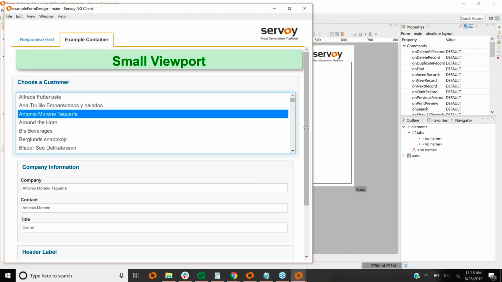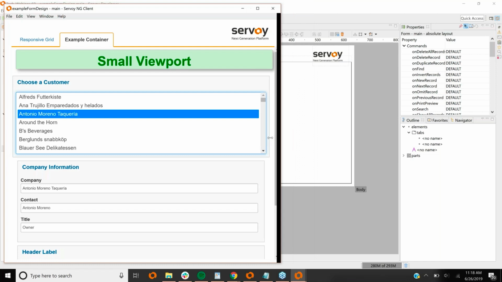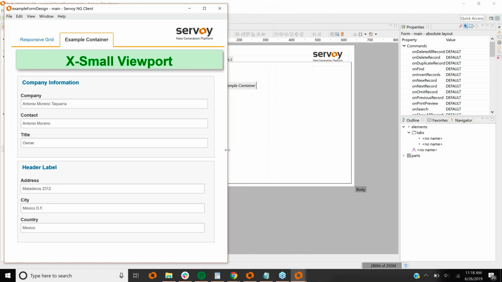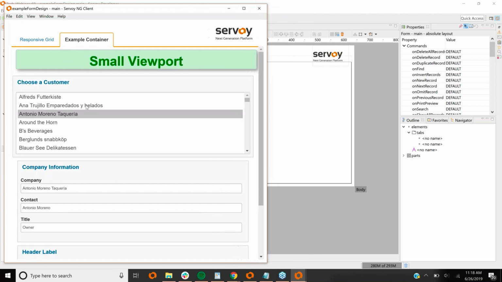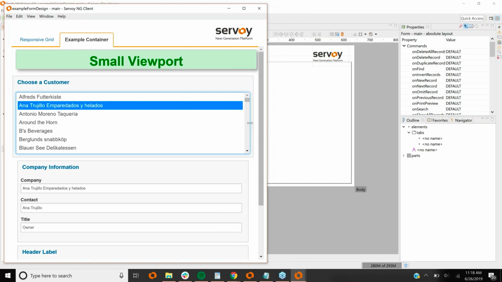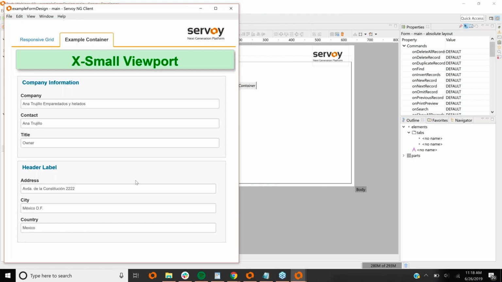But if I keep going, I might want to set a rule that the customer chooser is going to hide at the extra small viewport. So you can see that that list box that allows me to select the customer, it shows up in the small viewport, but it's gone in the extra small viewport. So you may want to have things showing and hiding or changing depending on the viewport size. And that's what the responsive layout manager gives you.